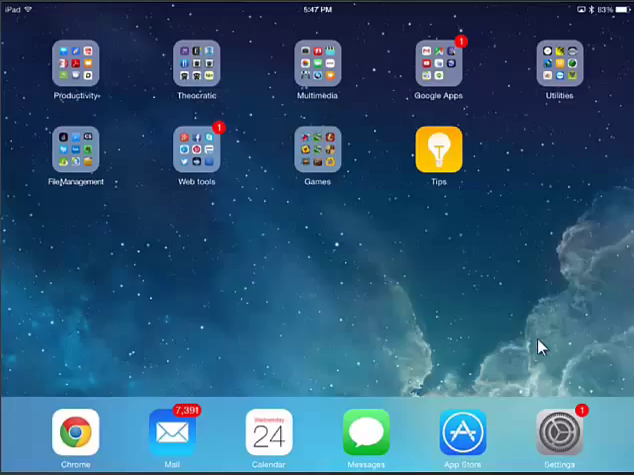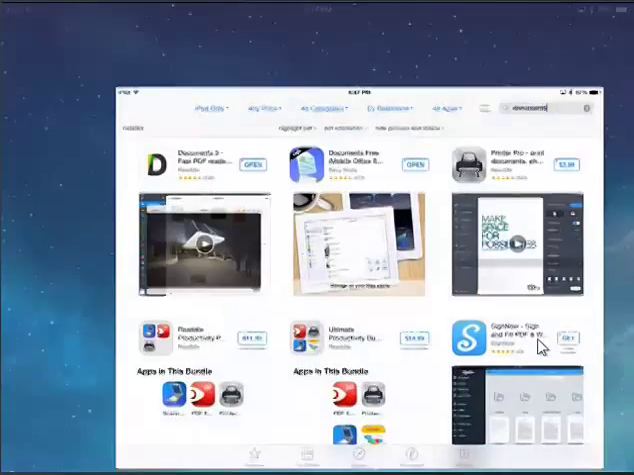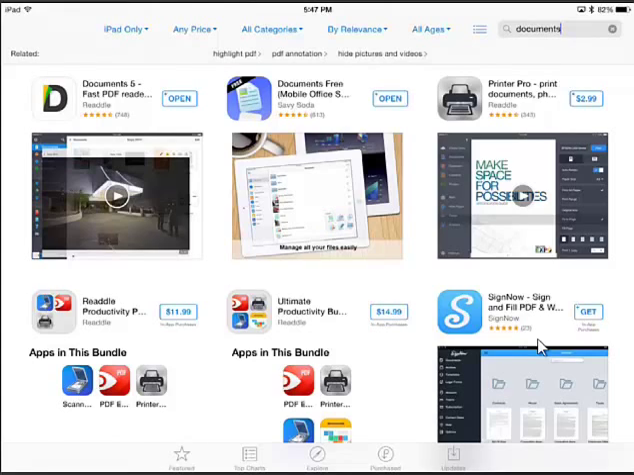Today I wanted to show you how to use Documents or Documents 5 to download videos from jw.org. So let's get started. The first thing you'll want to do is go to the App Store, top right corner, type Documents and hit Enter.